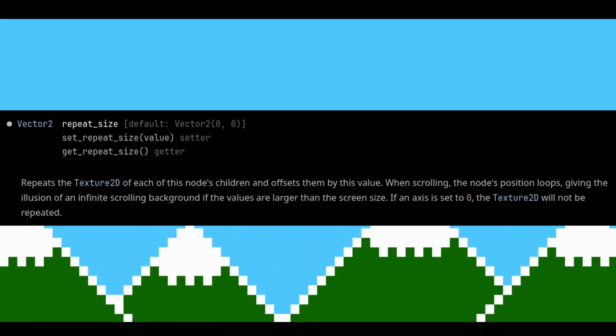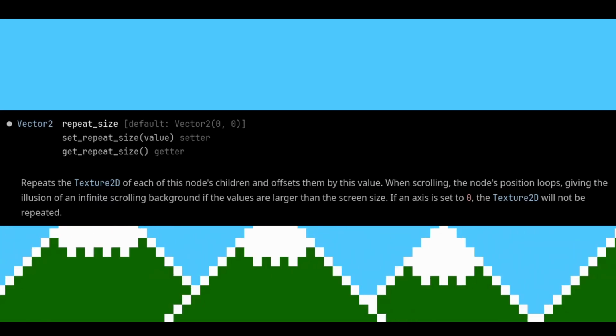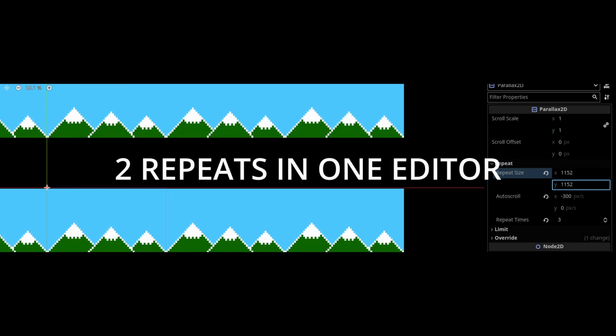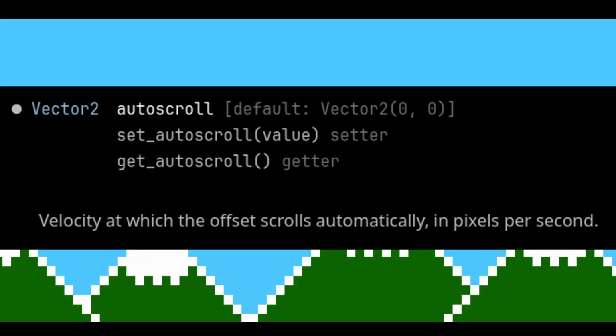Now for the repeat tab, this is the important part. Repeat size repeats the texture 2D of the parallax node's children. Basically, the number of pixels that you set is going to be the distance between each parallax. You typically want to set this on one axis, otherwise it'll repeat twice in the same viewport, which isn't what you want. You also want to set this value based on how large your viewport is. So for example, my viewport is 1152 pixels long. Therefore, if I want the texture to repeat without any overlap or breaking, I just set the x-axis to my viewport size. The auto scroll is the velocity at which the offset scrolls automatically.